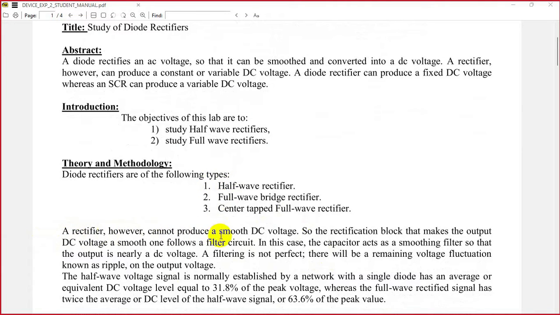A rectifier, however, cannot produce a smooth DC voltage. So the rectification block that makes the output DC voltage a smooth one is followed by a filter circuit. First we design the rectifier circuit by using the diode, then we use a filter circuit to get a smooth DC output. In this case, the capacitor acts as a smoothing filter so that the output is nearly a DC voltage. If filtering is not perfect, there will be a remaining voltage fluctuation known as ripple on the output voltage.